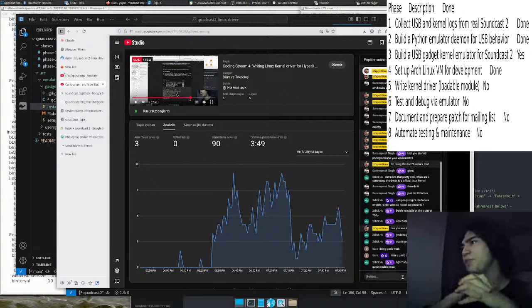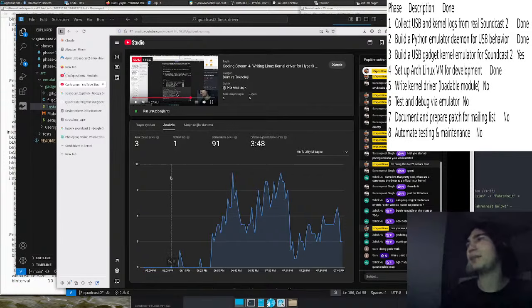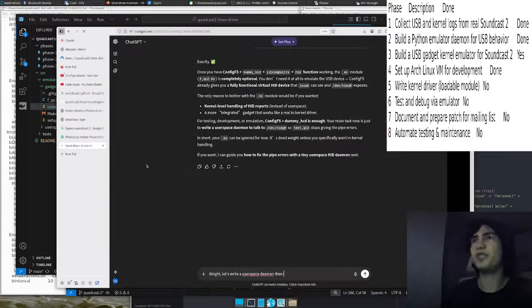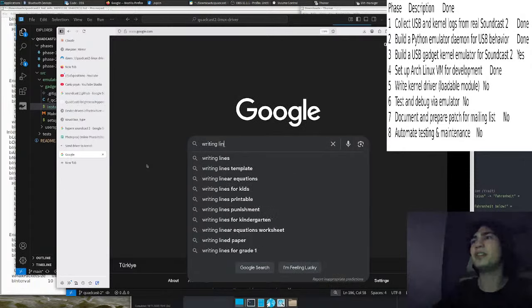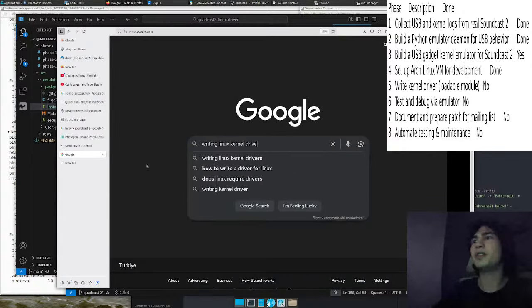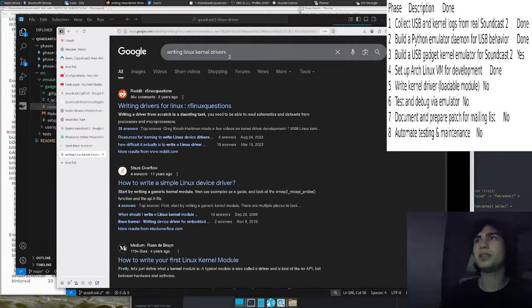Never mind your reason. Go try the kernel debug. I mean, without ChatGPT, we can't even do anything like that. I don't want to waste my one week just reading this stupid stuff, writing Linux kernel drivers.